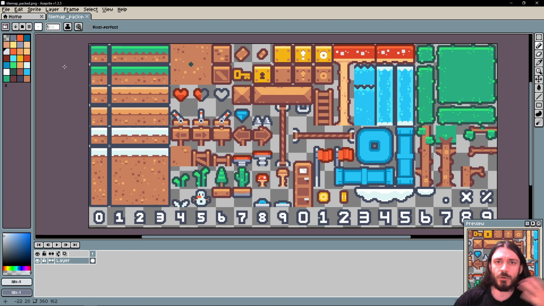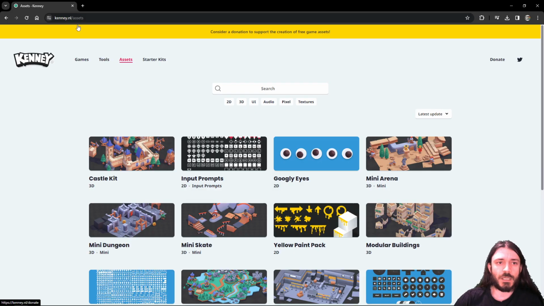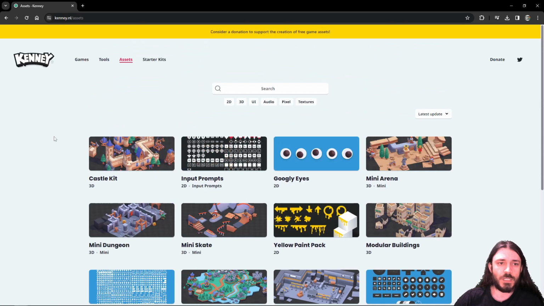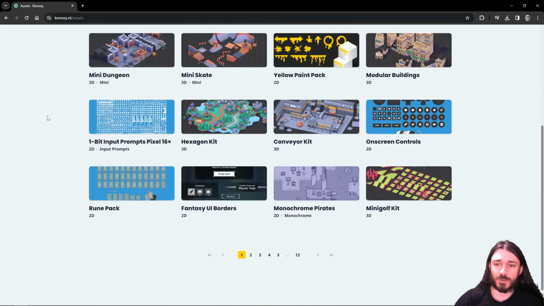So feel free to download this asset, check out Kenny's webpage. You can find him at kennys.nl and you go to assets and he has this very rich, huge set of assets that you can freely use. If you like his stuff, don't forget that you can donate. That's going to support him further making more free assets. But yeah, without much further ado, let's get into making this tile set work.